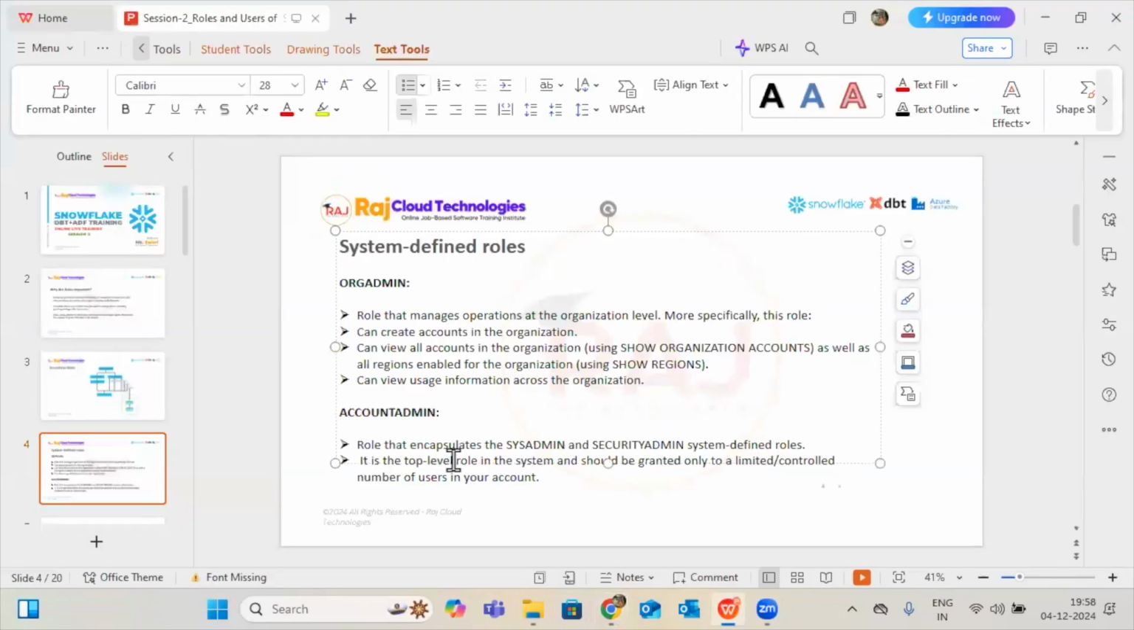Actually, account admin is like the owner only. Whatever account admin wants, it can do. End-to-end access. Okay, owner kind of. If you go with real time also, very few people will have this account admin. Very high level people will have this access. That's the reason I mentioned here: it is a top level role in the system. So whatever the things are happening, with the help of this, we can access and we can do the process.